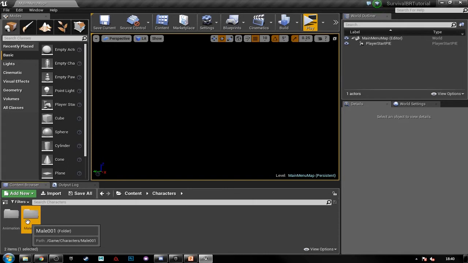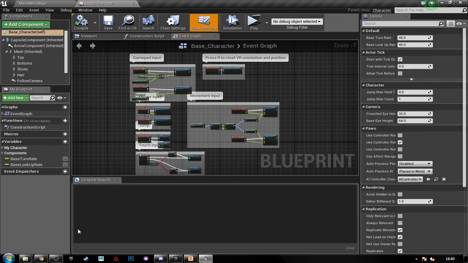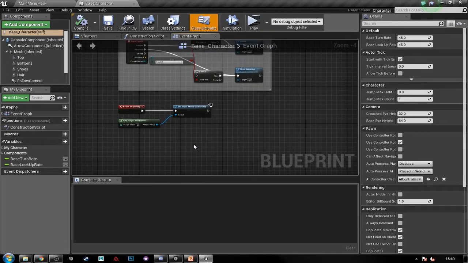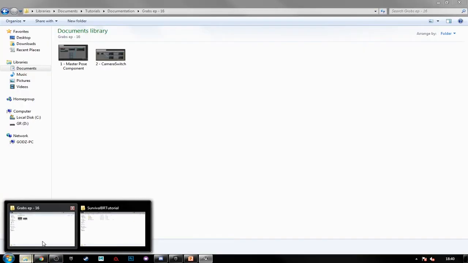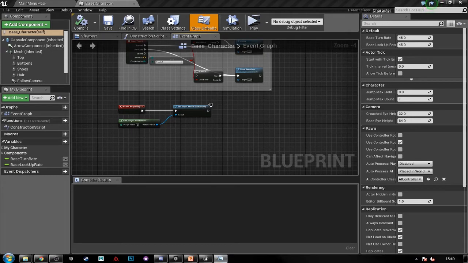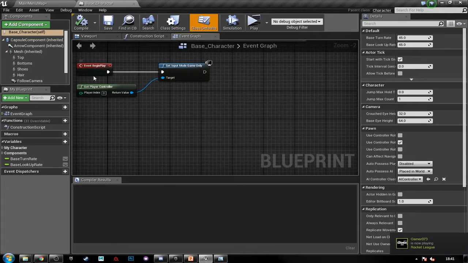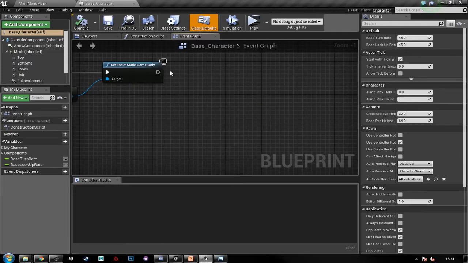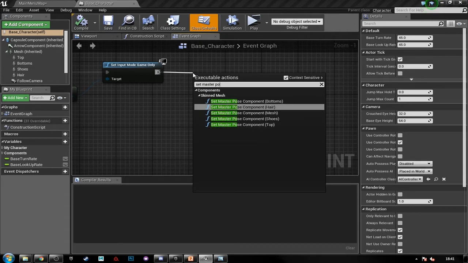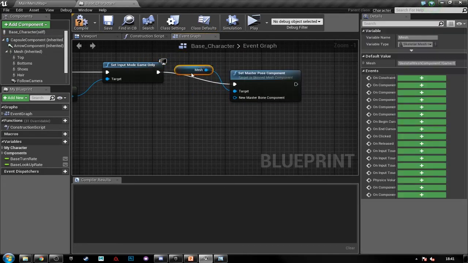If we head over to our characters, our blueprints, then characters, and then open up our base character. Okay. Now, inside our base character, what we need is, give me just a second to dock this over here. What we need is our set master pose component, and this has to be off the event begin play. So when the character is spawned into the level, on the event begin play, we're going to set the master pose component. So off of here, let's just drag off and say set master pose component, and we'll bring in the mesh first, okay. And this is just getting a reference to our mesh, so the parent object. Take it off target because we want this to be our new master bone component.